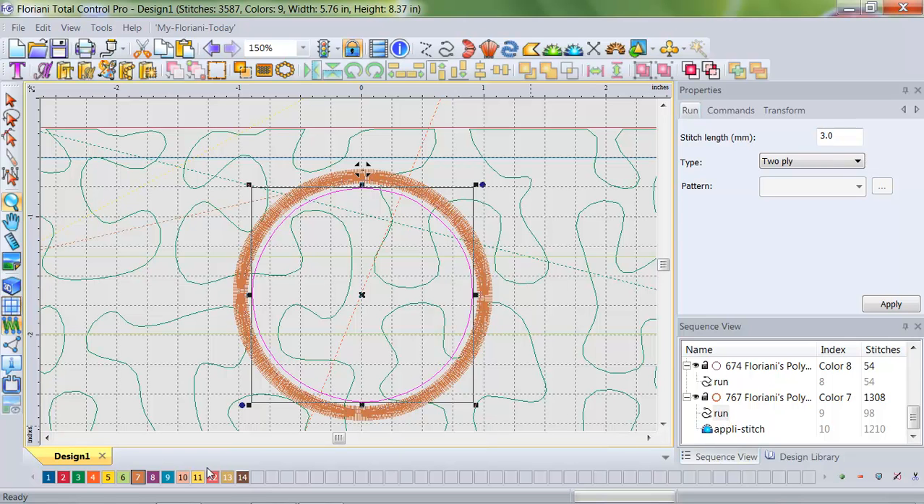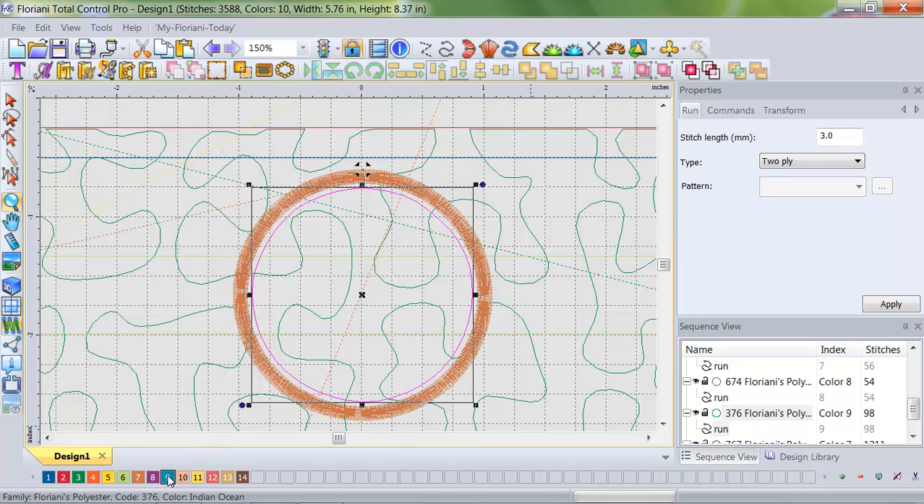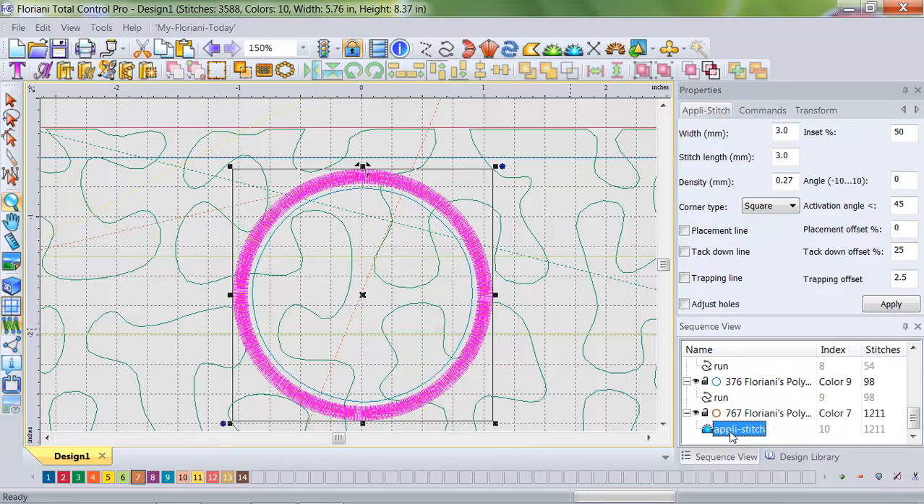Now with this run stitch, I'm going to go to color number 9. Right mouse click. So I've changed the color of the tack down, the trapping stitch, and now I'm going to grab my applique-stitch, and I'm going to change it to color number 10 by right mouse clicking. So now we have created a frame for our monogram.